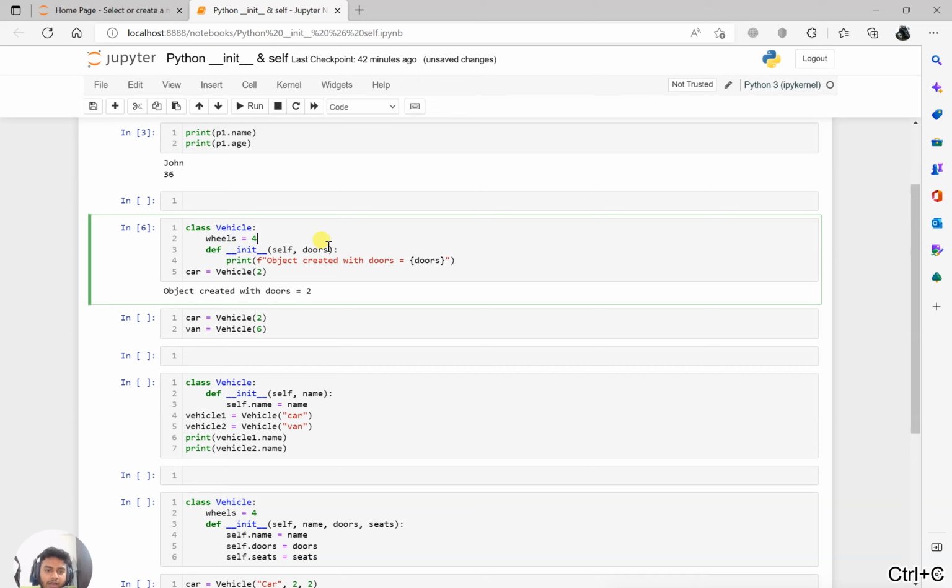Okay, now let's say I am using it here, so what will happen? Let's say you have defined wheel equal to 4, but you are passing wheel as 2. Whatever number you pass, it will be replaced with the value that you are passing. So that's why instead of 4, it is getting 2 here. Okay, so this is what it basically means.